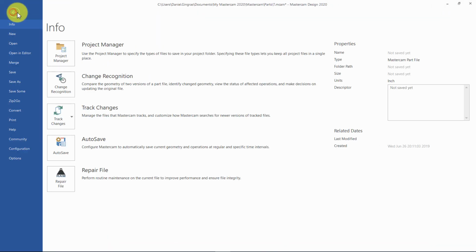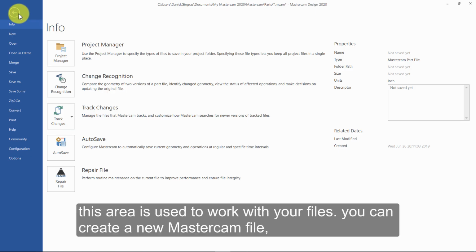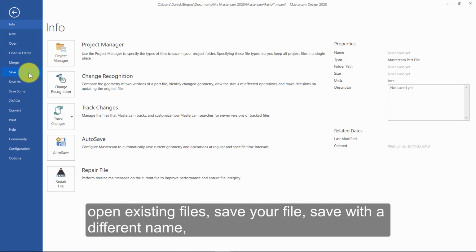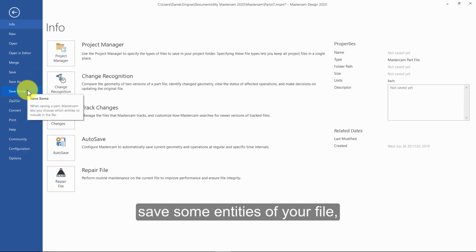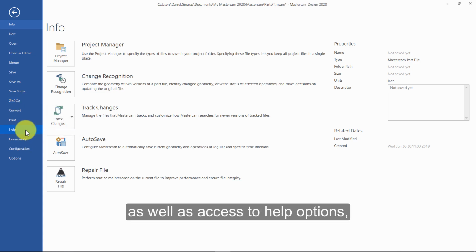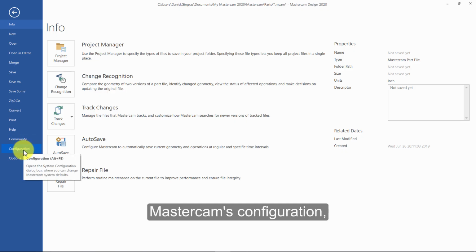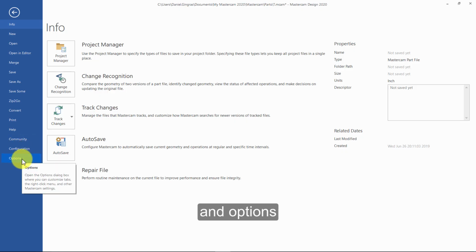Here you have the back page area. This area is used to work with your files. You can create a new Mastercam file, open existing files, save your file, save with a different name, save some entities of your file, package your file to make it easier to send to tech support, as well as access the help options, the Mastercam community, Mastercam's configuration, and options.